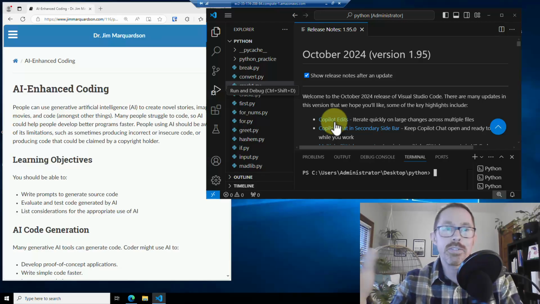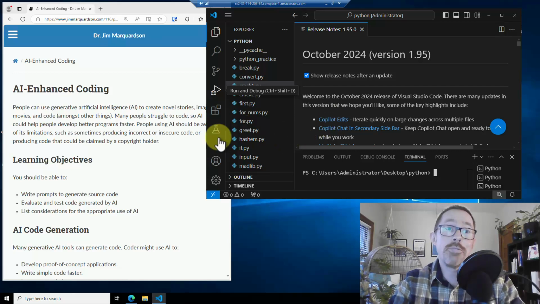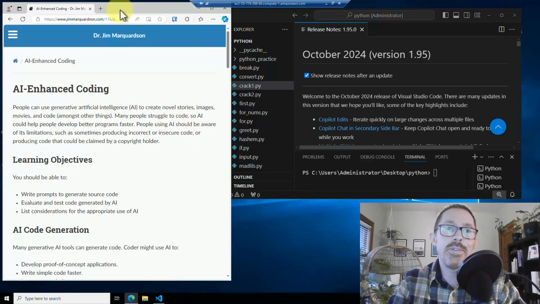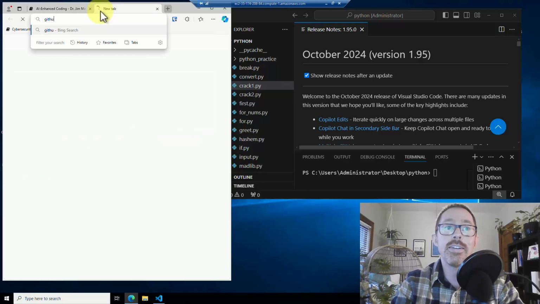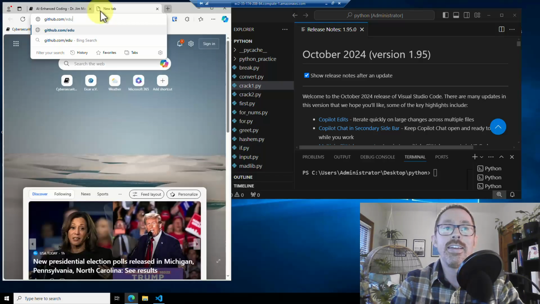Support for it is built into Visual Studio through the use of extensions, and you can get free access to it if you're a student. Now, whether your coding teachers let you use it or not, that's a matter for every instructor at this point. But if you want to, you can go to github.com/education.